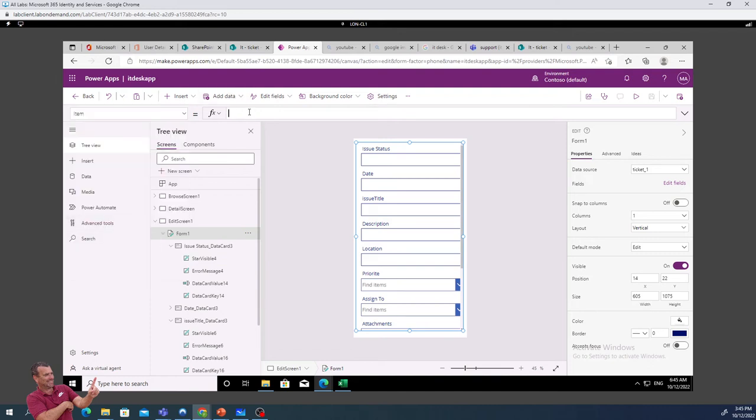Okay, and here I will tap Gallery1 and I will do dot Selected. Same thing we did before. By entering this function, the edit form in the canvas will populate with values that map to the latest item selected in the browse screen. So that's really nice.